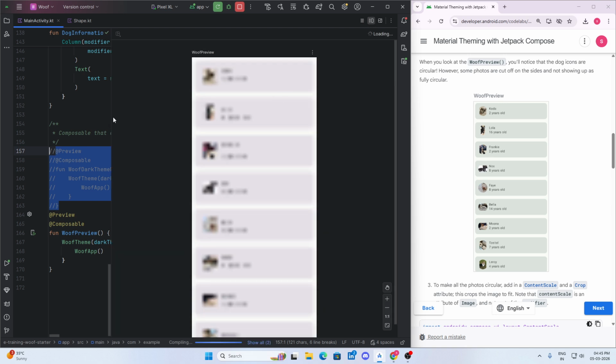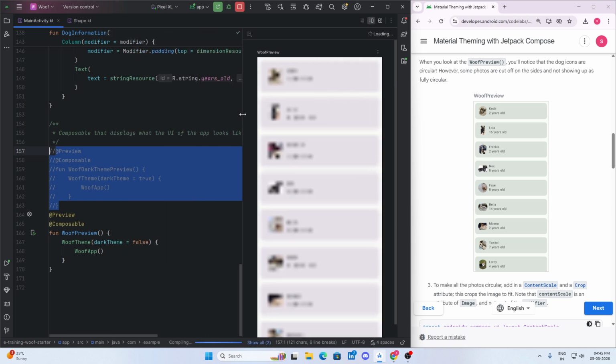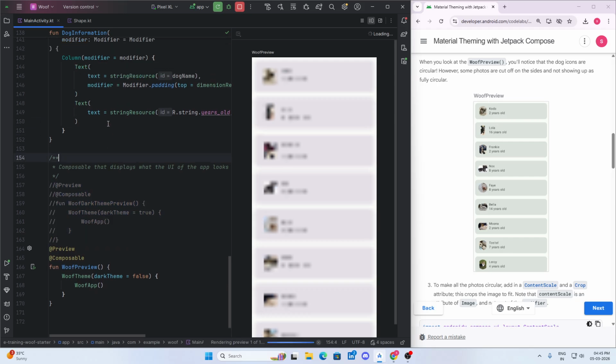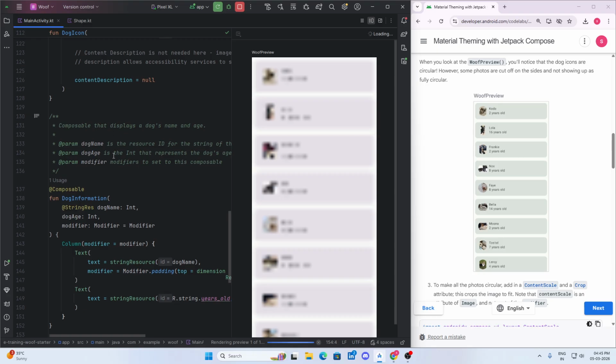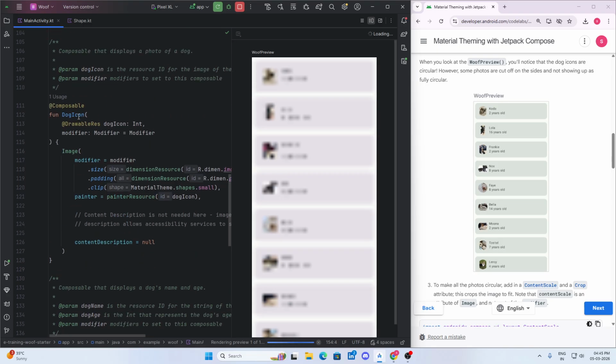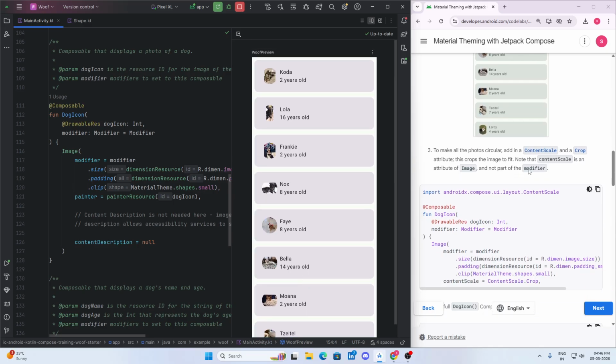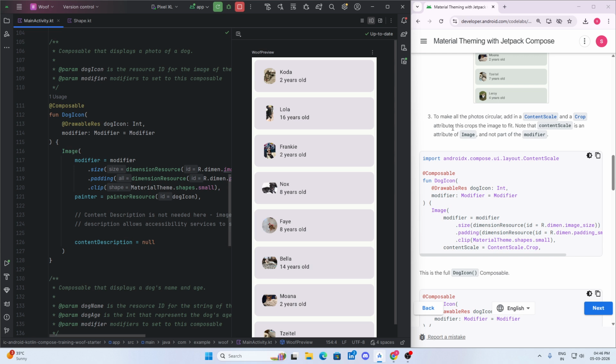You can see this view. As we have made these changes in our dog icon, you can see in the dog icon we have made changes. First this icon was square shape, now it is round shape. You can see round corners. So for all it is showing the same. Then let's move to the next step.